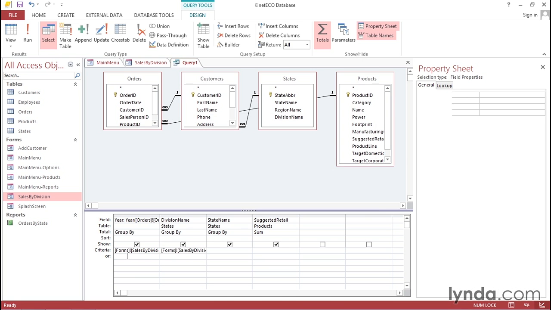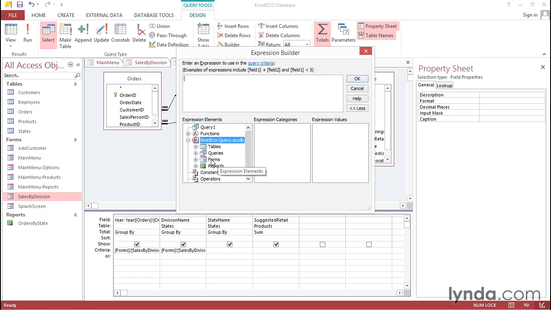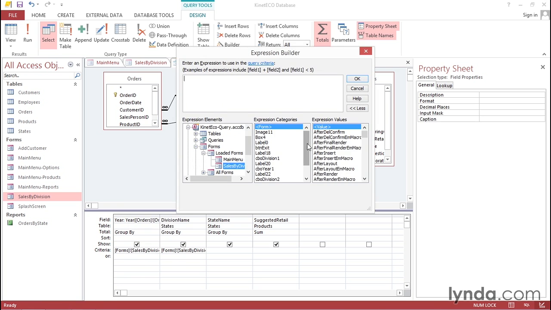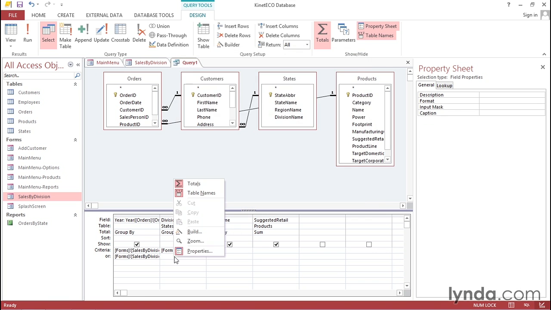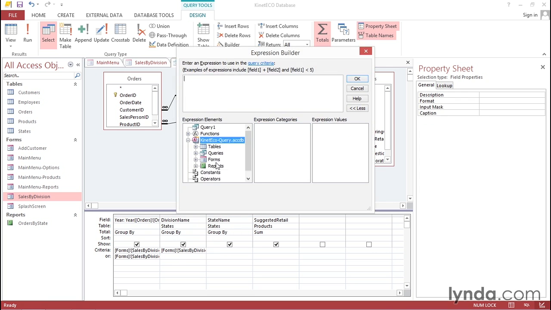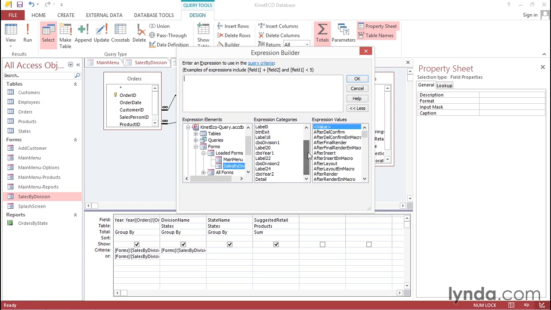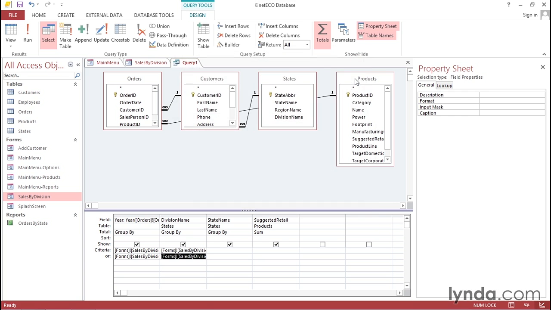So I'm going to come down here to the OR line and we'll do the same thing. I'll right click, say build, go into my database, into my forms, loaded forms, sales by division, and we're going to find CBO year two and double click. We'll say OK. And we'll also choose the division two here. So under division name, I'll right click and say build, go into the database, into forms, loaded forms, sales by division, and we'll find CBO division two and double click on it to add it up here at the top. Now we'll go ahead and say OK, and my query criteria are complete.